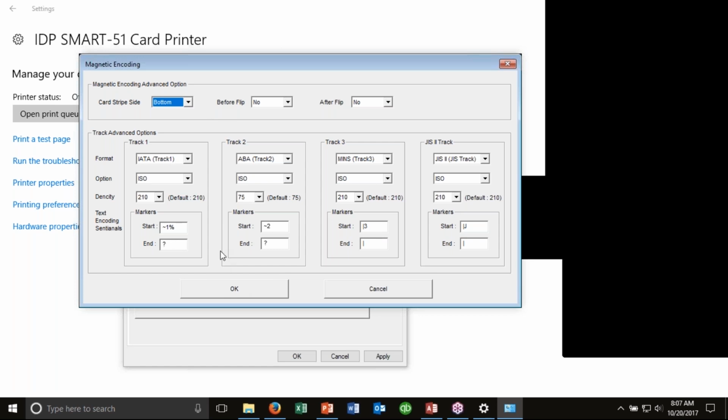And then the nice thing again is that probably one of the most confusing or most difficult things to get set up in mag encoding is the start commands. We call them markers. And that will designate where the beginning of the first, second, or third track is and where the end of the first, second, or third track is. So what we can do here is designate the start or end markers to whatever we want.